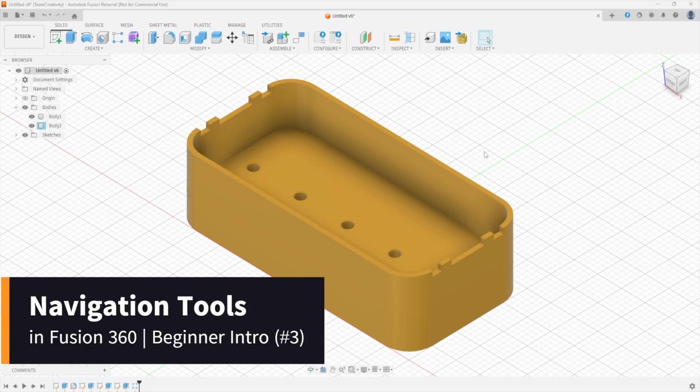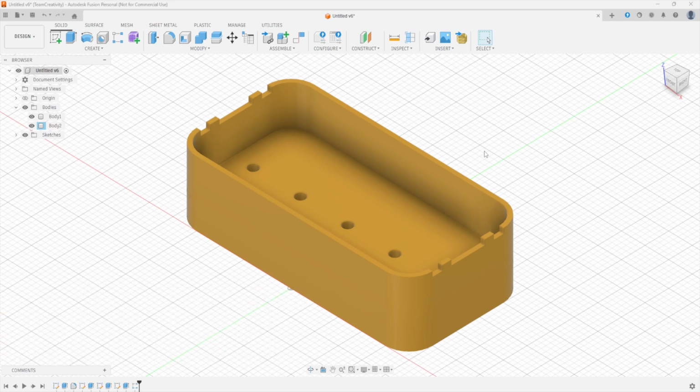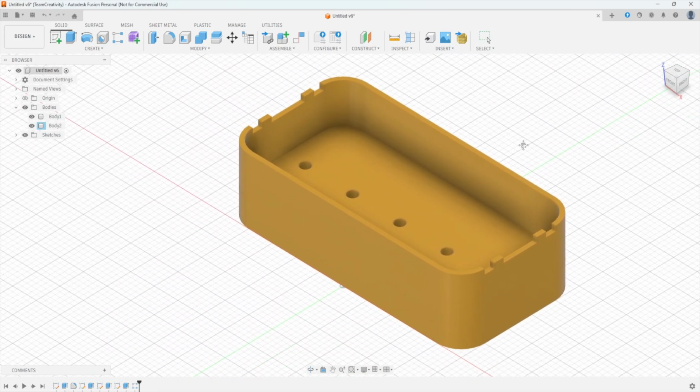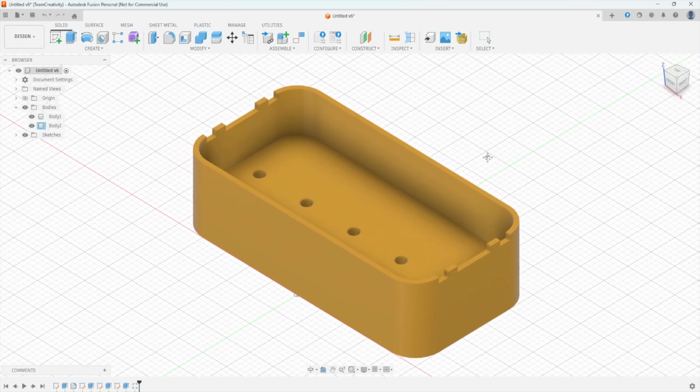Navigation tools in Fusion 360 allow you to move around and view your model from different angles. We'll begin with basic controls. Start with panning. Click and hold the middle mouse wheel. The cursor changes into a hand icon. While holding the wheel, move the mouse and the entire model moves with it. This allows you to reposition the view without rotating the model.